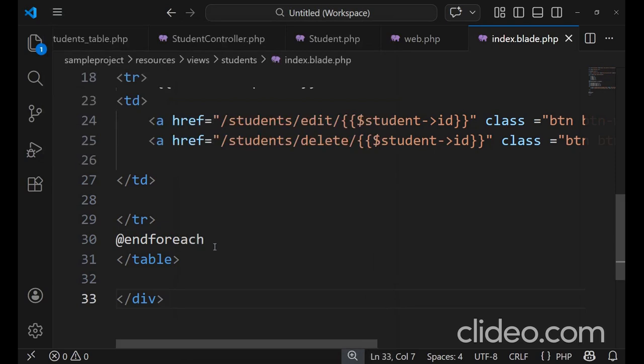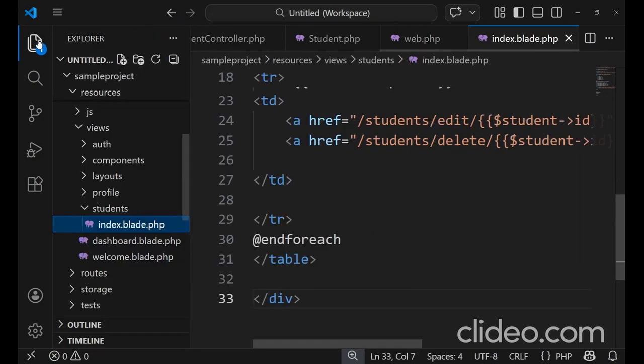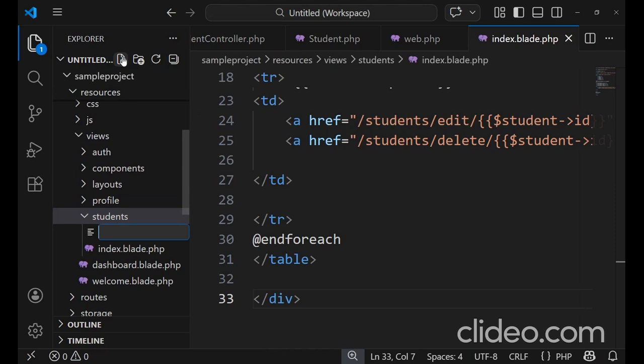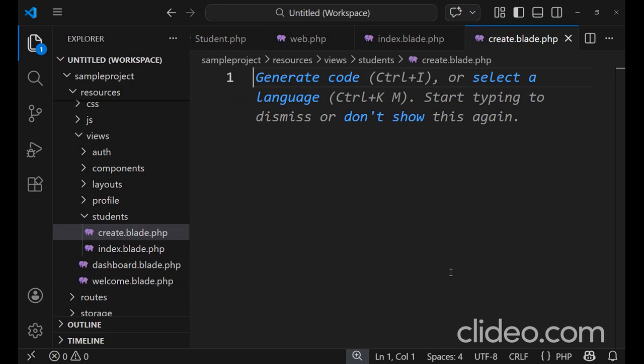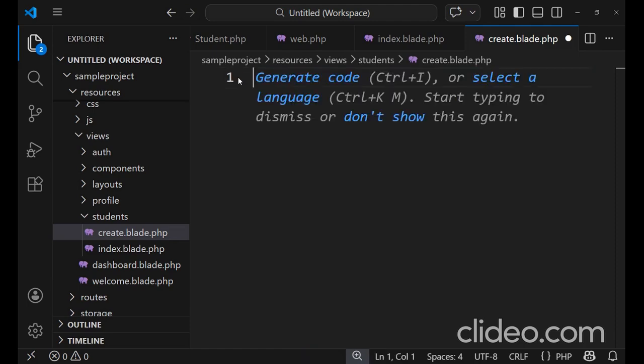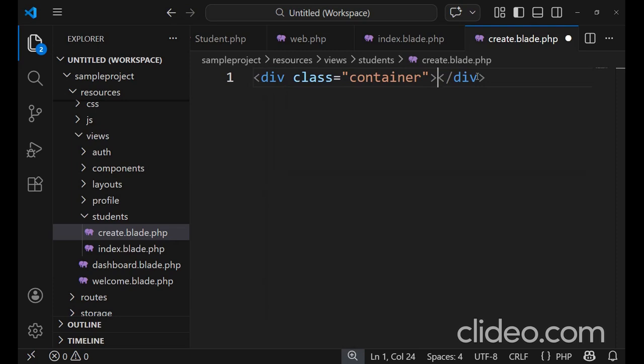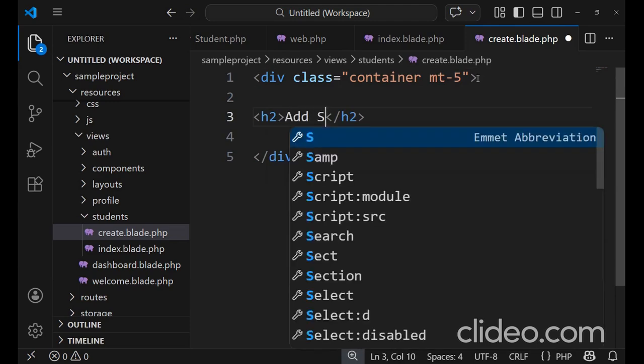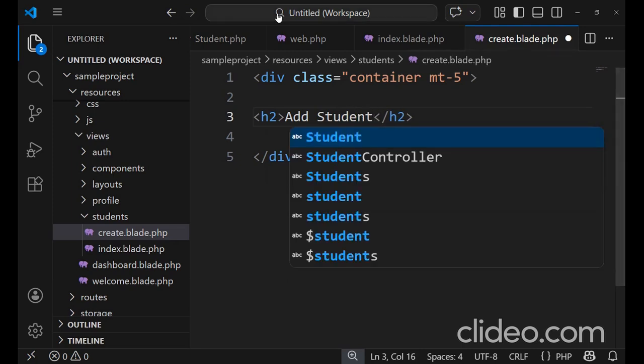Okay. Next to create the create view, in this new create blade dot php, in this same division class is container, otherwise we will write division container mt5, and same h2 add student, okay.